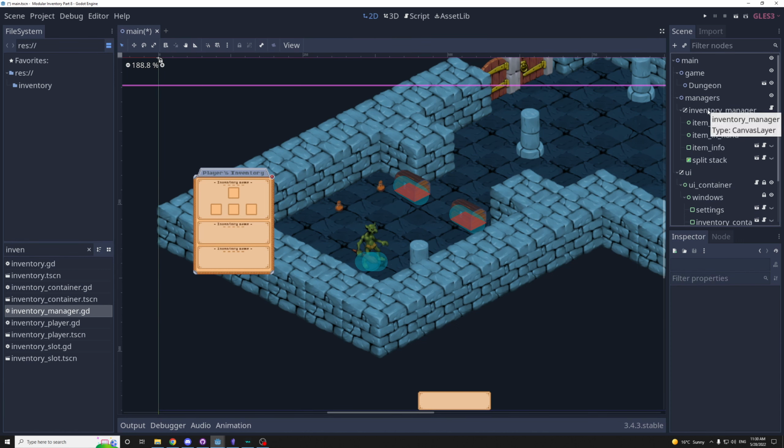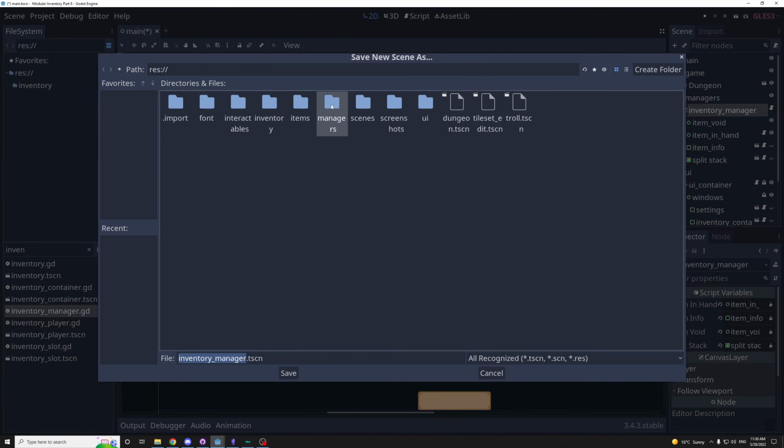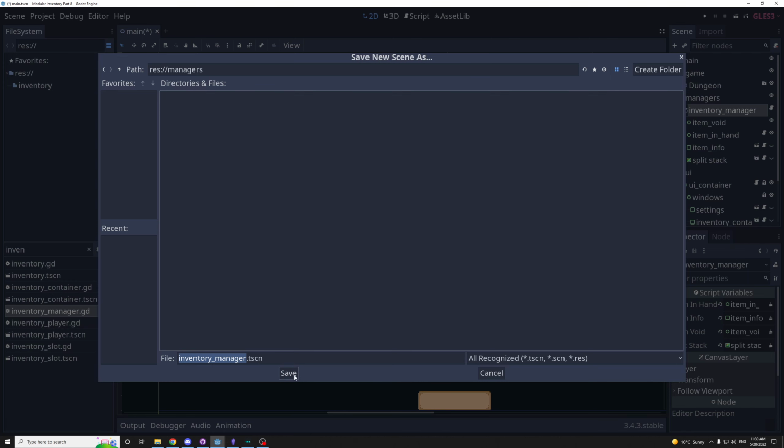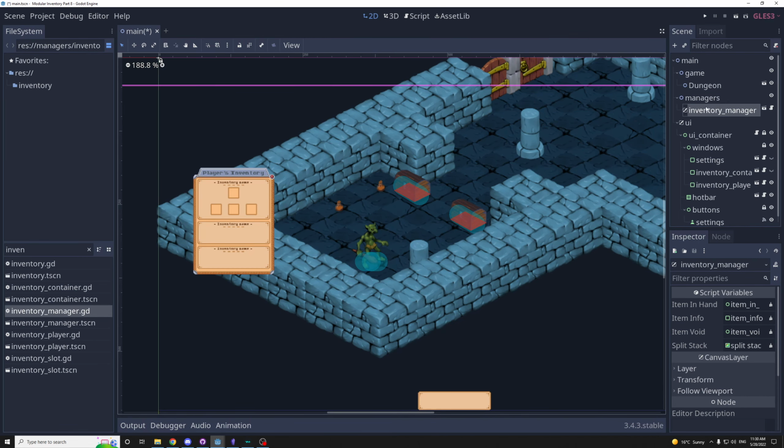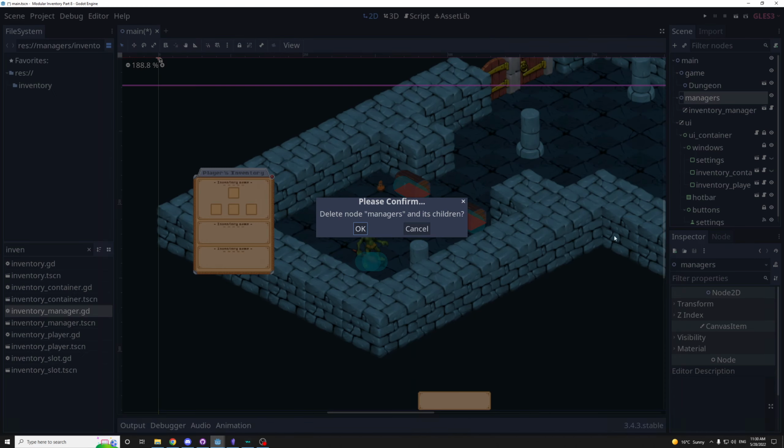And then I can simply right click this one and save as scene. I'll save it in managers, inventory manager, TSCN, save that. And now I can remove it from here, and since I don't have any managers here, I'll just delete the node managers, delete, and there.